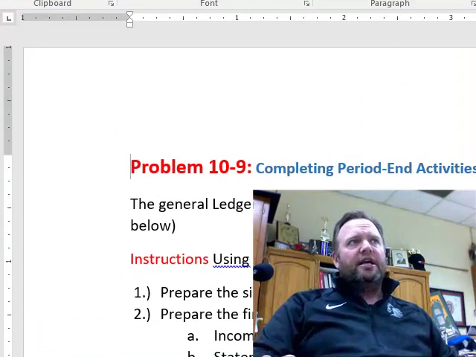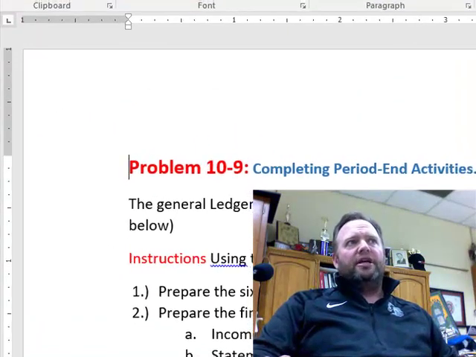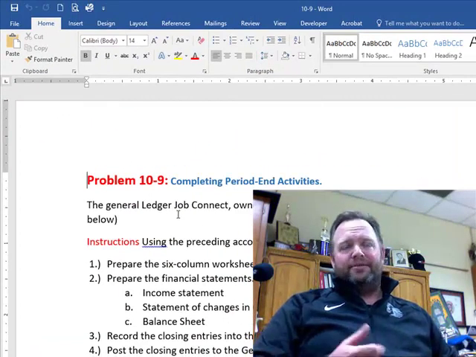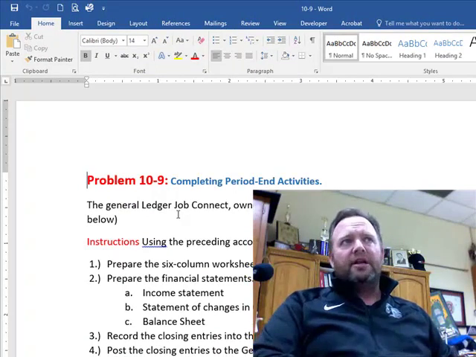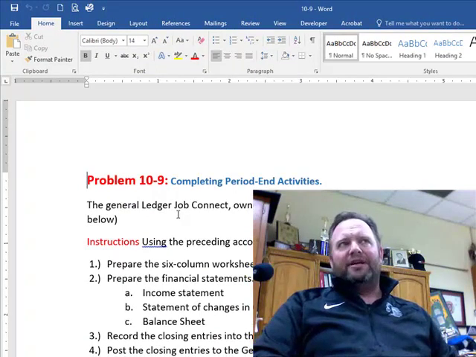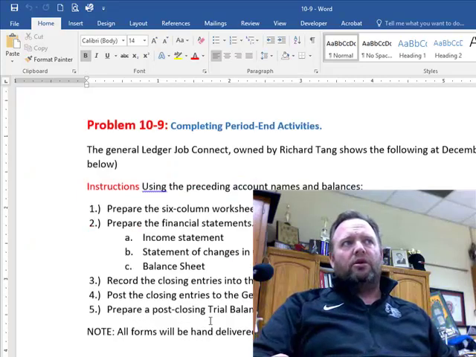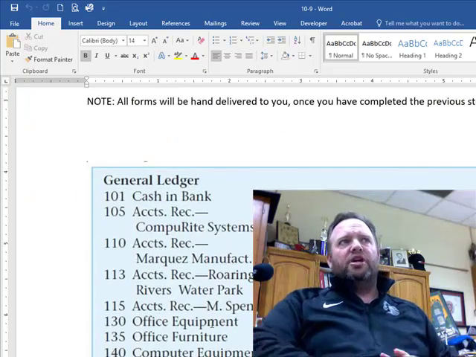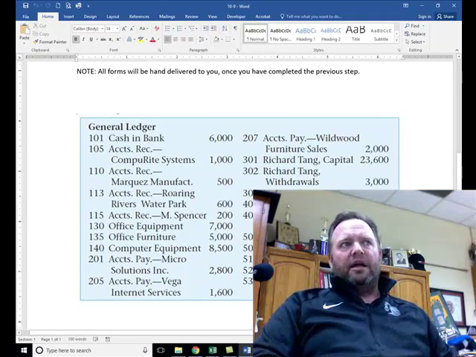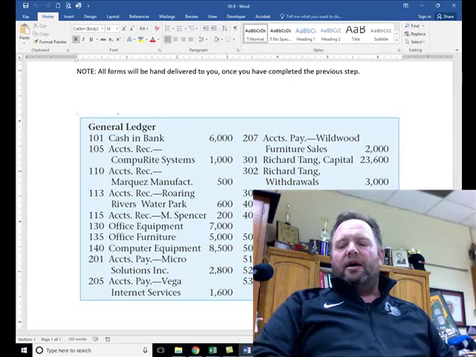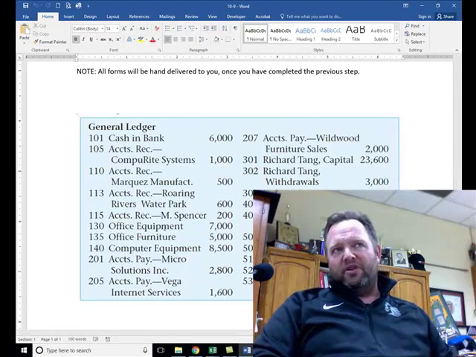You're going to see the general ledger for Job Connect. The company is called Job Connect, and it's owned by Richard Tang. It shows all of his transactions through the month of December. Let's take a quick look at that. Here's his general ledger: our assets, our liabilities, our owner's equity, our expenses, our revenues.